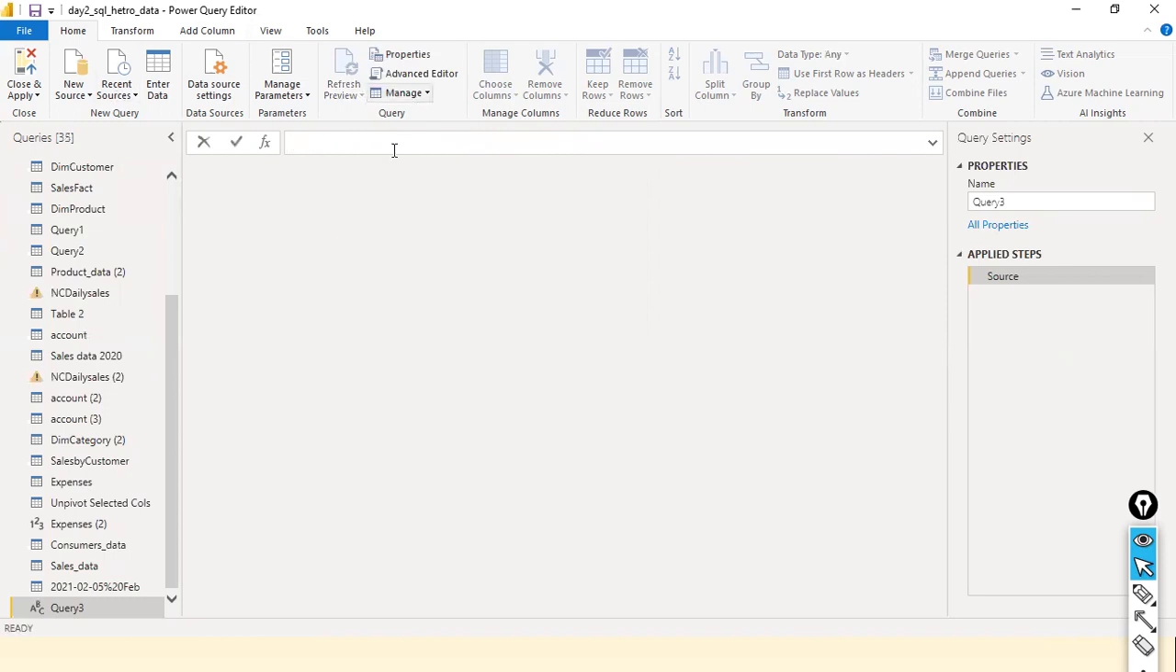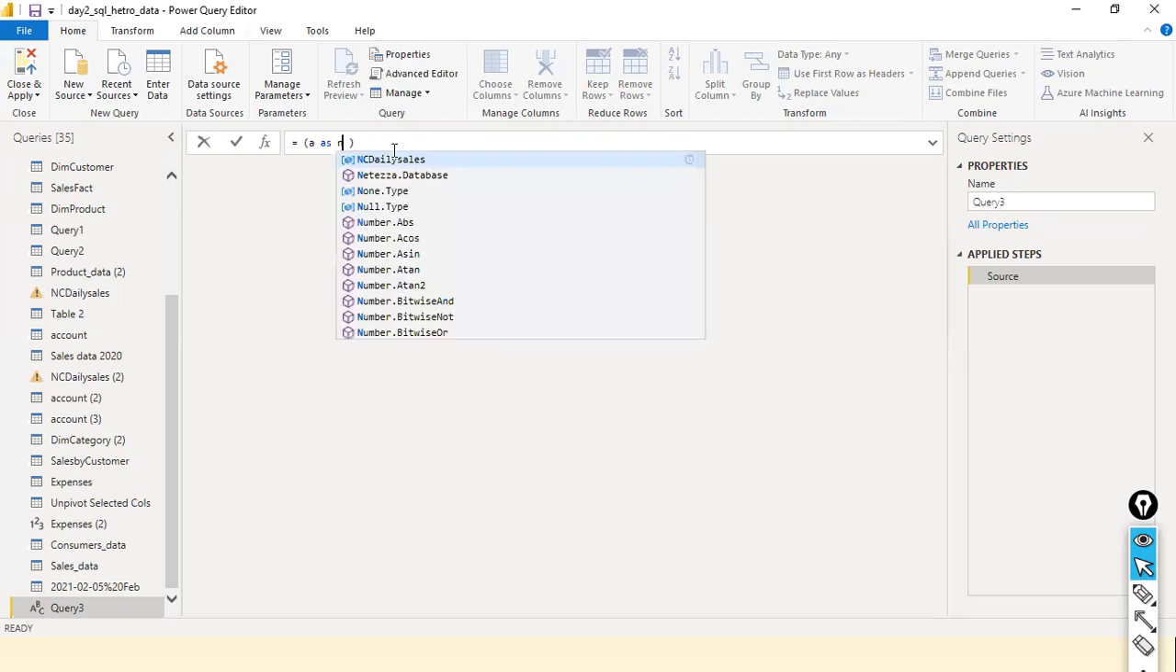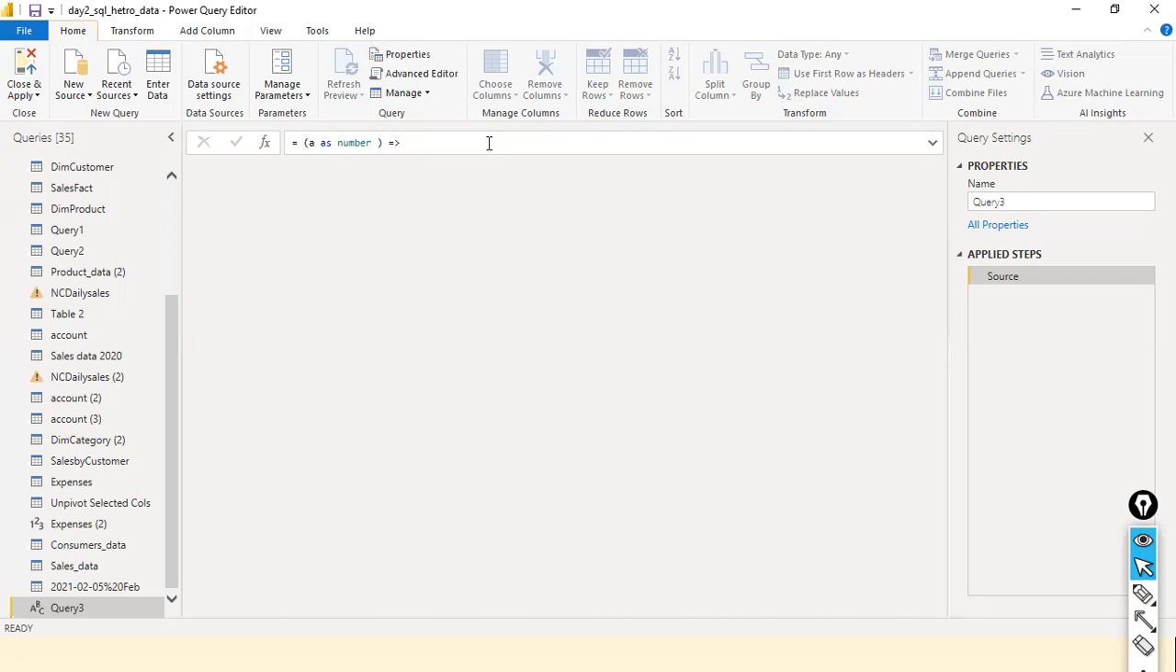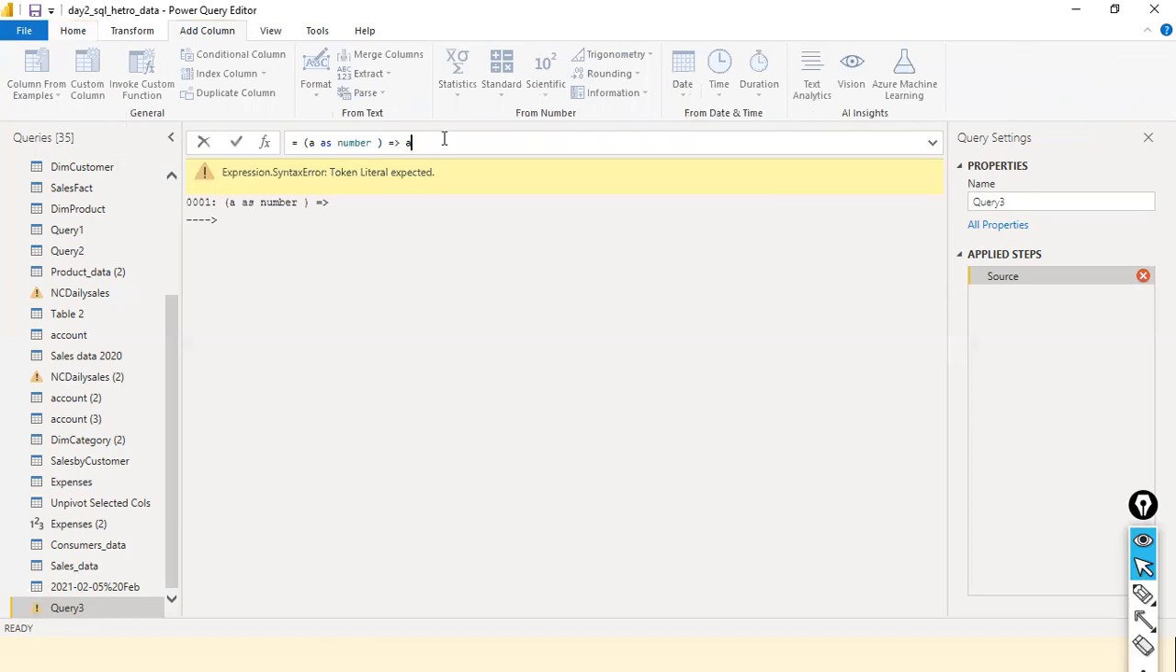I'll start with a very simple one. The equal sign, and then open parenthesis and closed parenthesis. Inside of this, I'm going to specify the parameter: A as number. A is a parameter, followed by the reserved word as, and then the data type. Followed by this, you need to use the rocket arrow. And here I simply say A into A, and I just press enter.